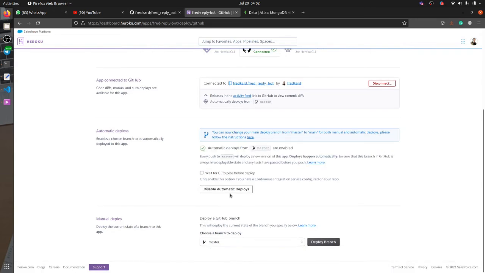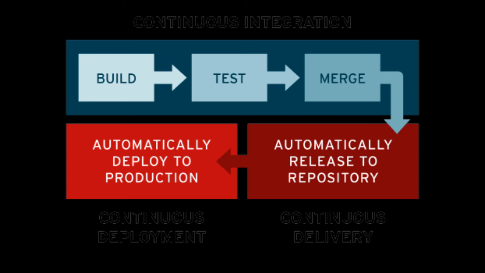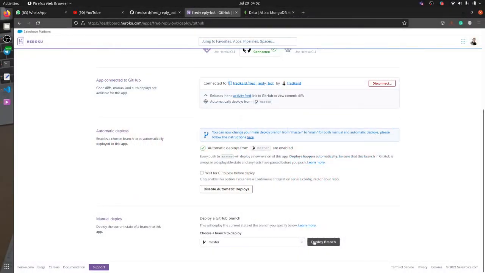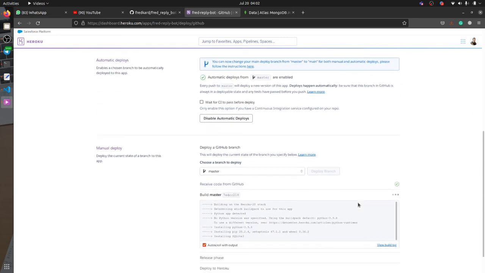Enable automatic deploy. By enabling this automatic deploy, if you make any changes that you commit on your code and push to GitHub, it will automatically deploy to this Heroku app. It is a continuous integration, continuous delivery method implementation. Okay, then let's click Deploy Branch. Wait until deployment is finished.